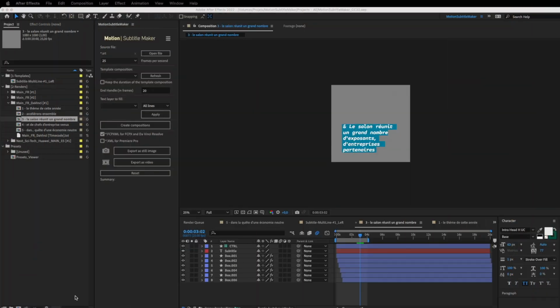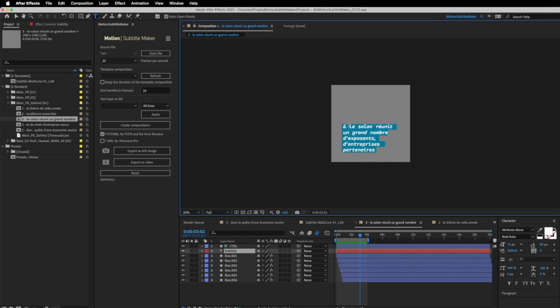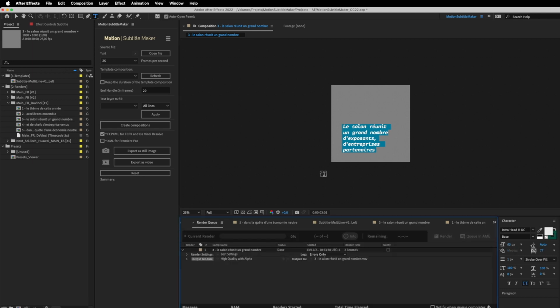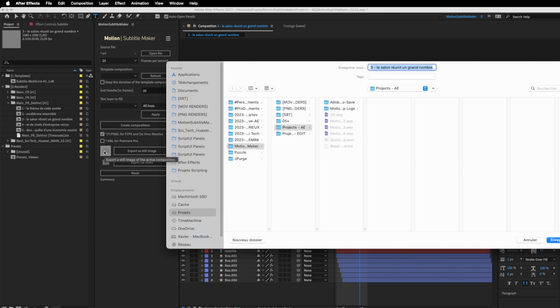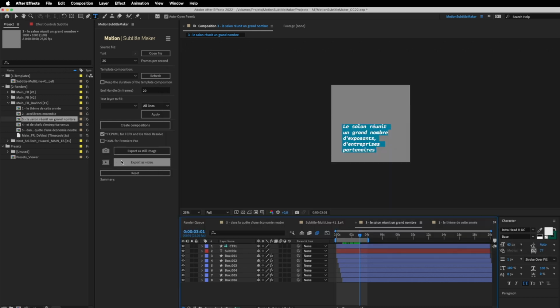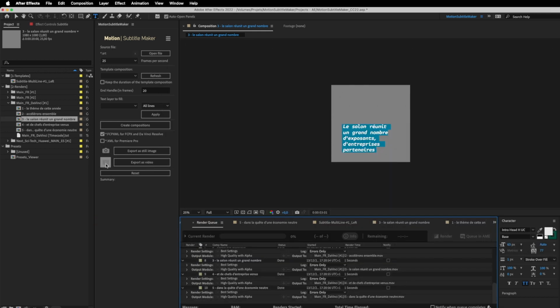Focus on a practical feature. In After Effects, if I've edited a composition and I want to export just that composition, I can click on the icon on the right. The first one exports a single image in PNG format, and the second one adds it to the render queue.